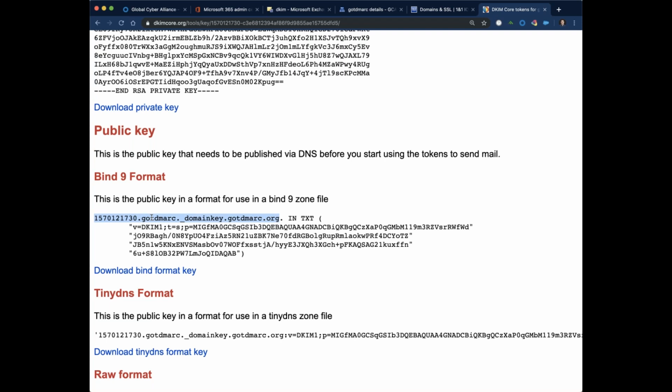Because in Google and in Ionos, it automatically appends that. And the majority of cloud DNS providers will actually append the domain, so you don't have to add the domain in there. All I need is this part because that's the selector information. So the selector is 157.0.1.2.173.DMARC. That's the selector. And then ._domainkey is required for it to be a DKIM key or DKIM record.